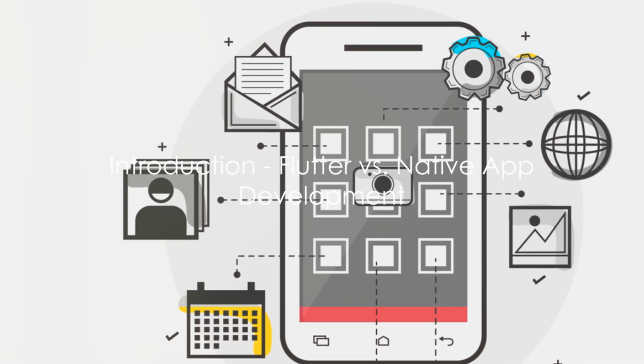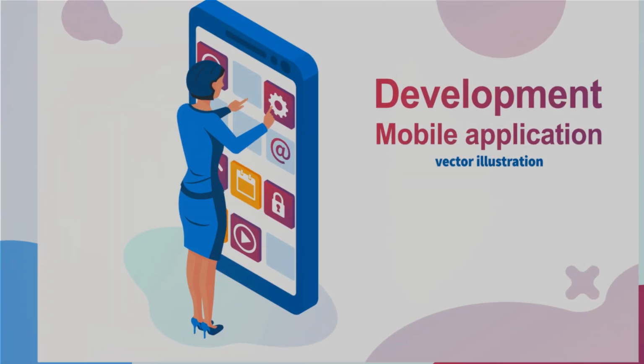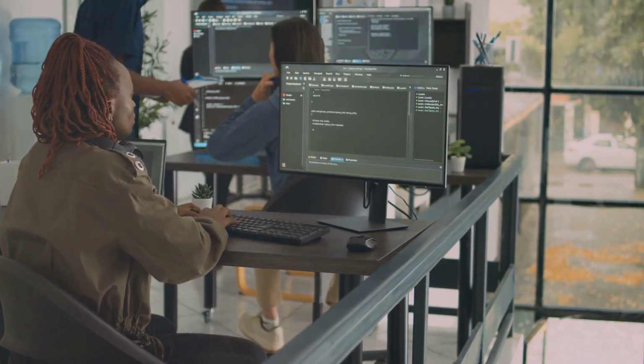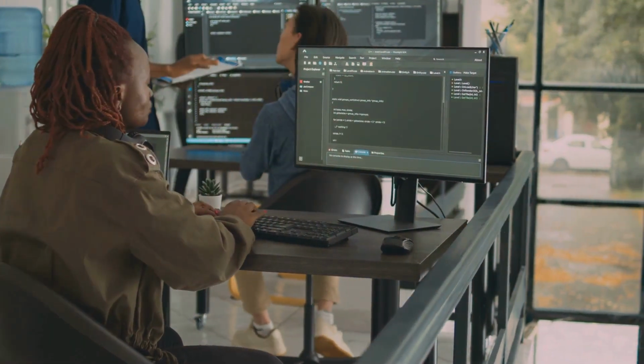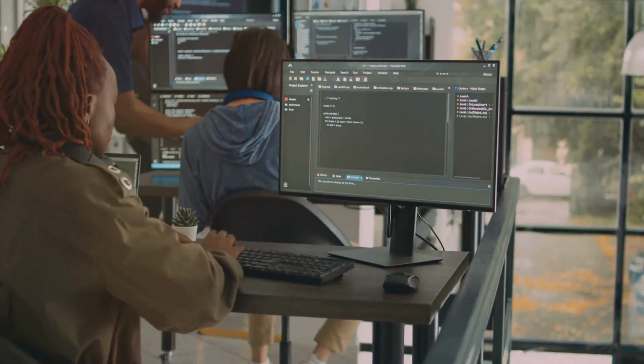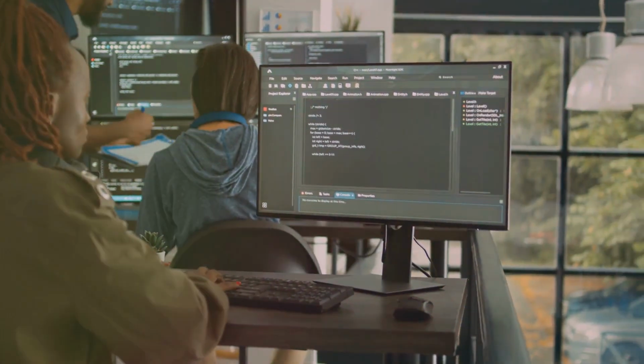Ever pondered on the differences between Flutter and native app development? If so, you're in the right place. Today, we're diving headfirst into this fascinating topic, exploring the ins and outs of these two prominent app development approaches.